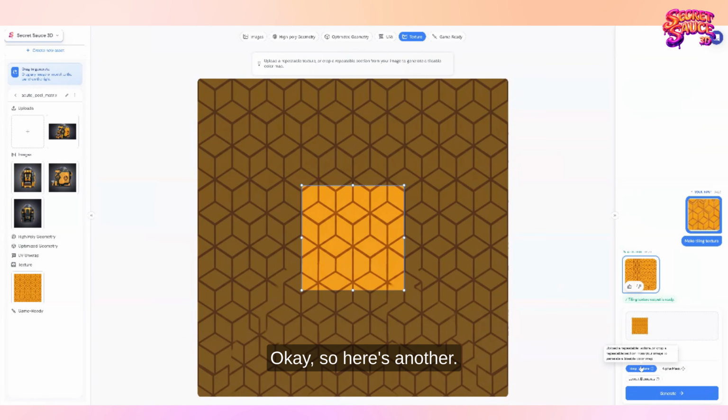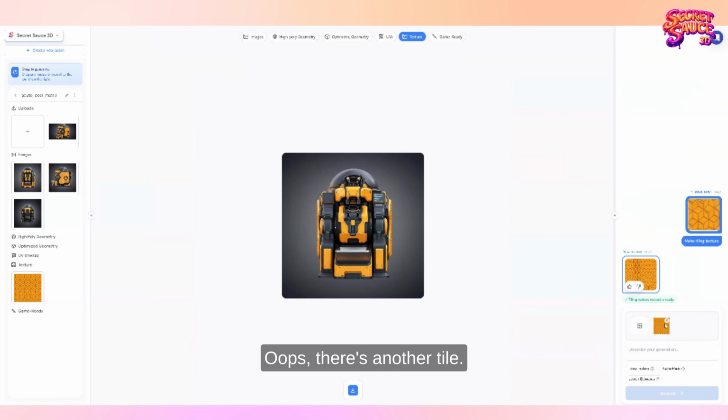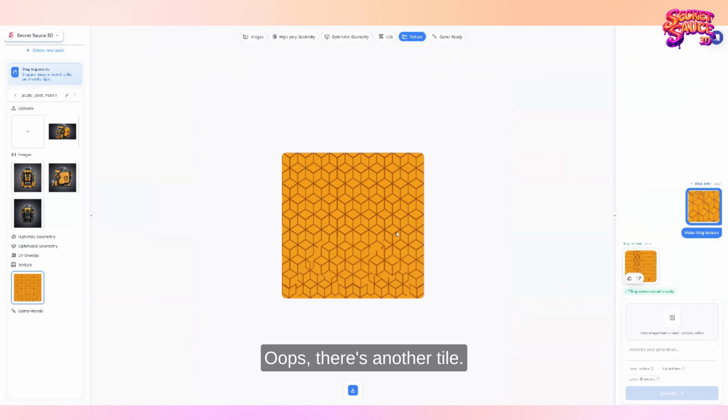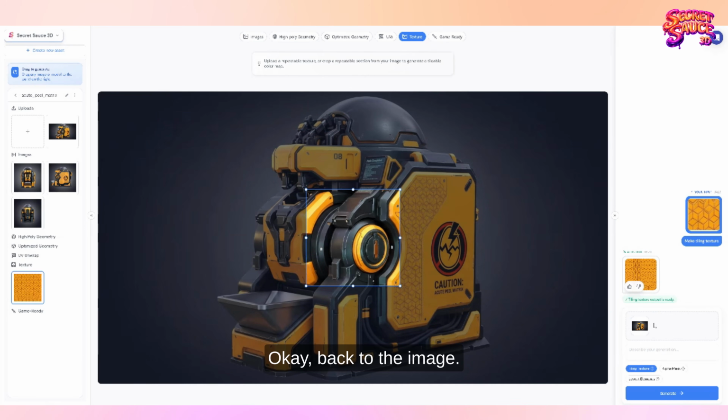Okay, so here's another tile. This one, it looks like it might be perfectly tiling as well, but there's a couple artifacts in here that aren't that great. Okay, now back to the image.